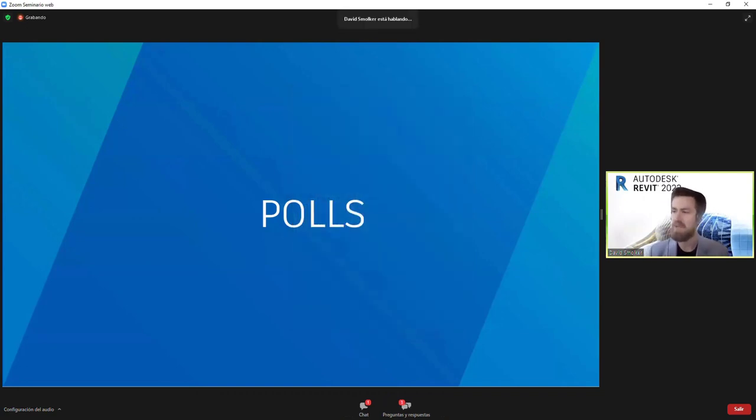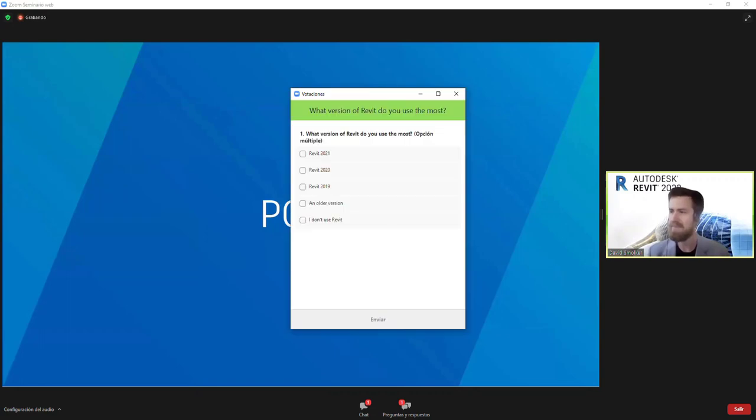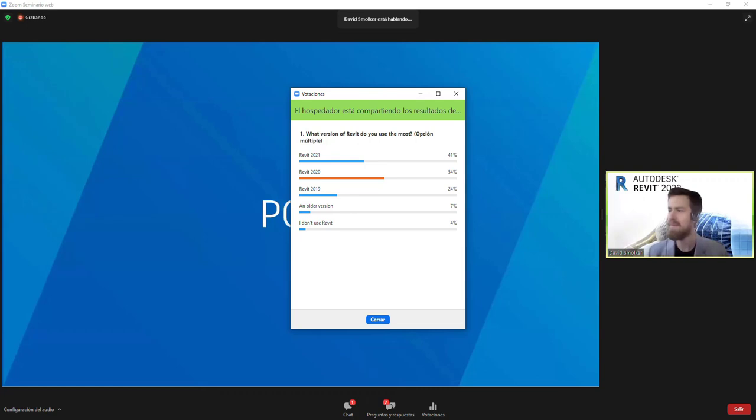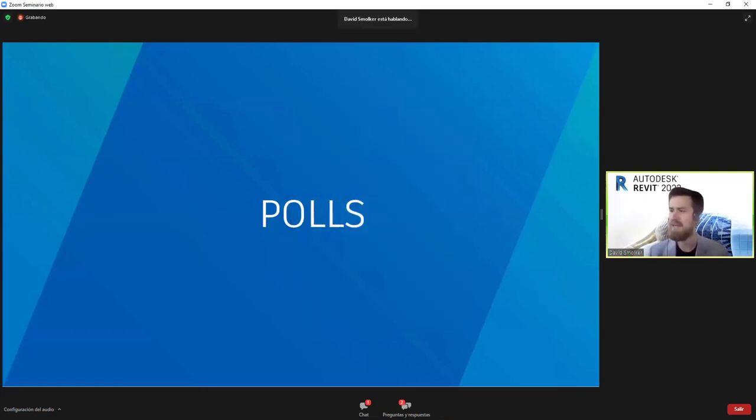So let's go to the next polling question, please. What version of Revit are you using the most in your work? It looks like we've got a pretty even split between Revit 2020 and Revit 2021. A few of you are on older versions, but Revit 2020 seems to be the latest and greatest for many of you. Well, we're excited to show you how we've advanced in the last couple of releases. Let's go to the next polling question.